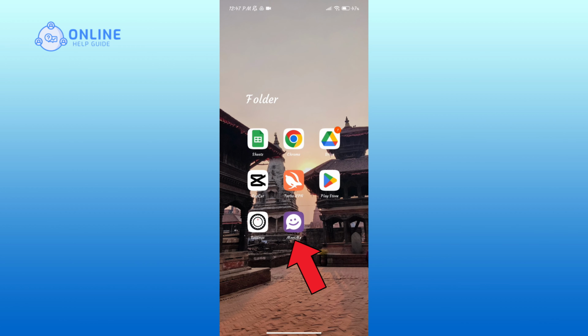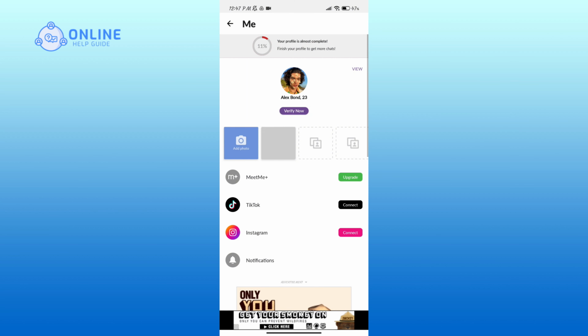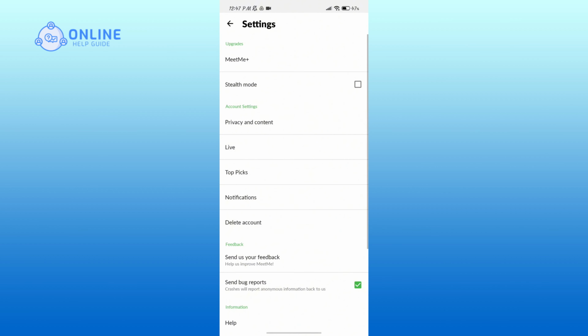First of all, open MeetMe application. Now click on your profile in the top right corner. Scroll down your screen and tap on Settings option. Here you can see the Delete Account option. Tap on it.